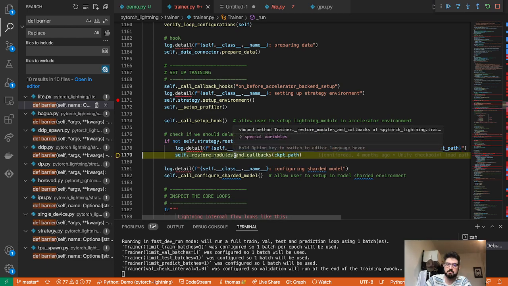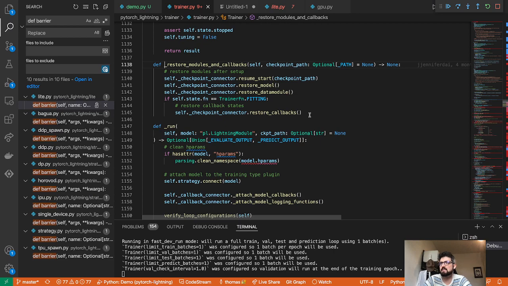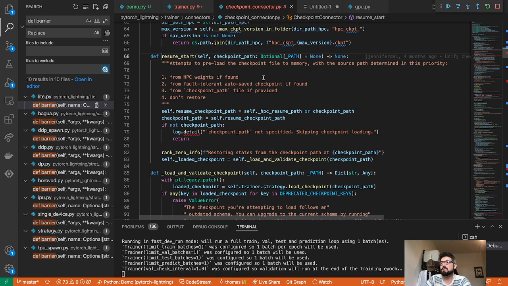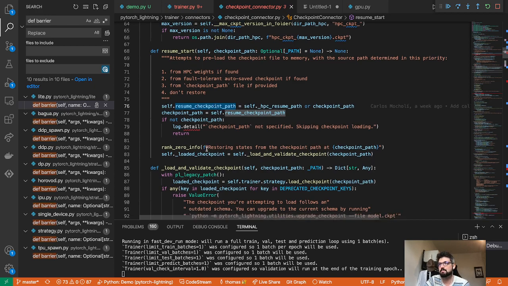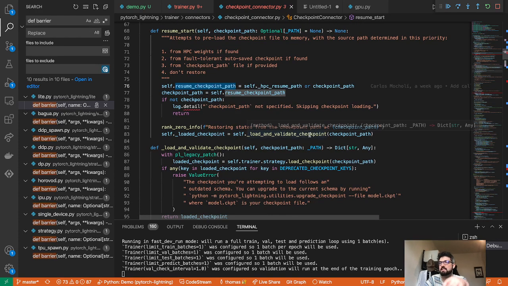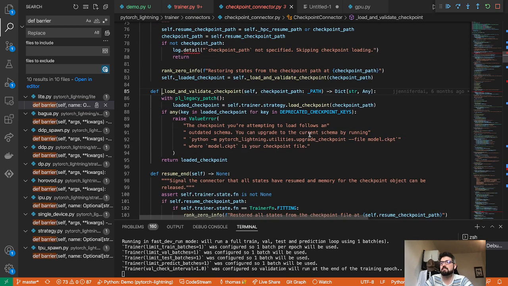So here we have restore modules and callbacks. This one is actually quite interesting. When we are restarting, it's possible that a user provided a specific checkpoint. If it does, it is the responsibility of the checkpoint connector to restart everything, right? There are a couple of methods that the checkpoint connector implements to do so. There is a resume start, which gets the resume checkpoint path that the user provided, checks that everything is done correctly, and if it is, actually loads and validates the checkpoint.